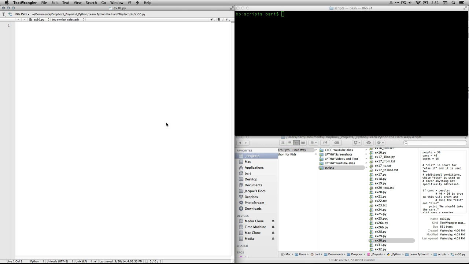to Text Wrangler. The first thing we're going to do is create three variables. The first variable is called people, and we assign a value of 30 to that variable. The second is cars, and it gets assigned a value of 40. And buses gets assigned a value of 15.